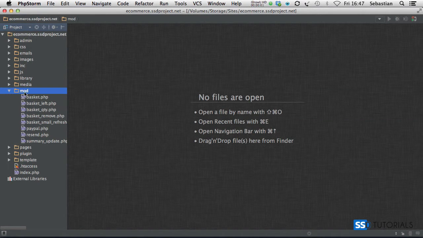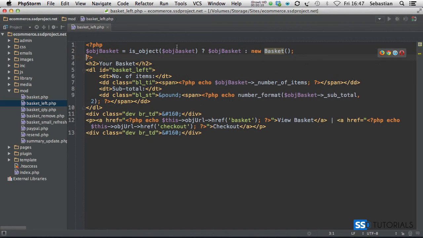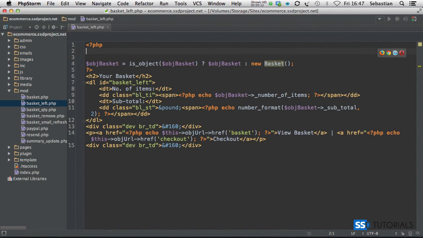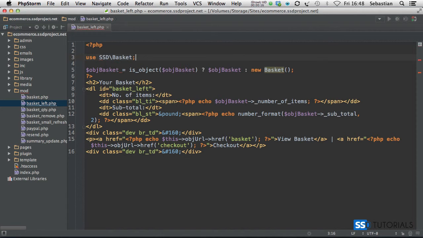If we now open our mod folder and basket left file, first of all, what we need to do is to obviously specify what classes and namespaces we're going to be using. We're using ssd/basket, and then we create a new instance of the basket. If it already exists, we use it, otherwise we instantiate a new basket object.